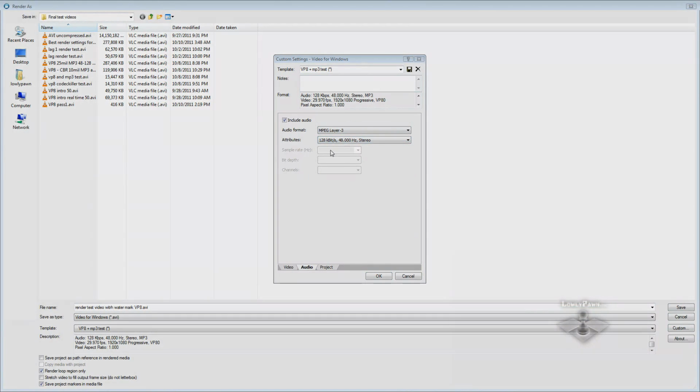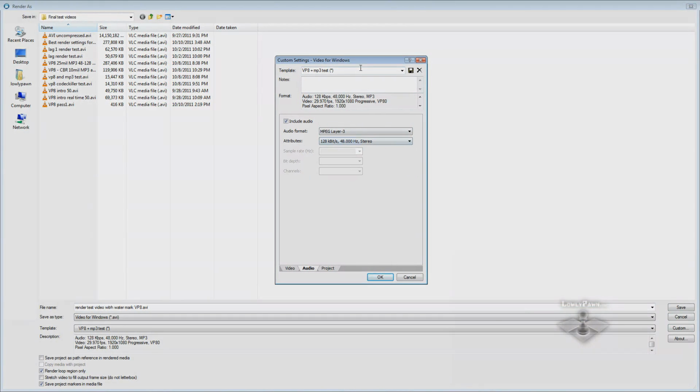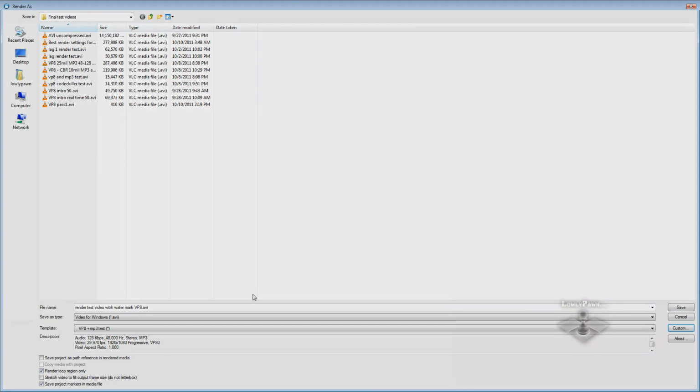Unfortunately, I couldn't get the LAME MP3 codec, which is open source and free, to work with Sony Vegas. Probably in the future it will work, but right now I couldn't get it to work. But the Fraunhofer is not that hard to find. I found it in less than a minute googling it. So download that, install it on your computer, make sure it's not a virus, and then you'll be able to use the VP8 with MP3. So once we have this set up, we're going to hit OK. Let me double check that it was on one pass.